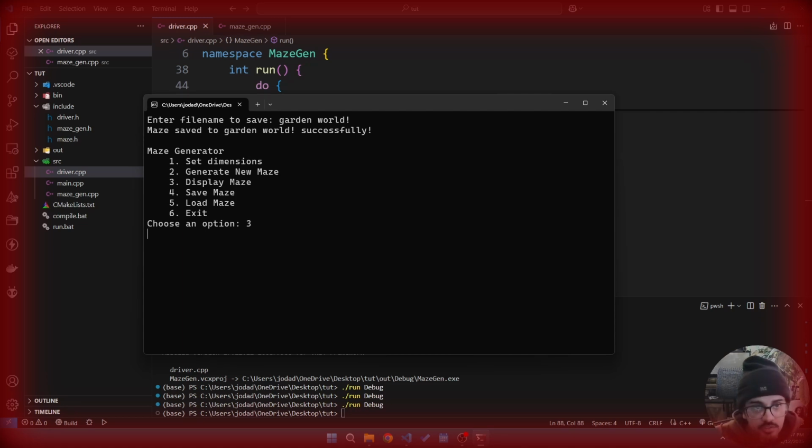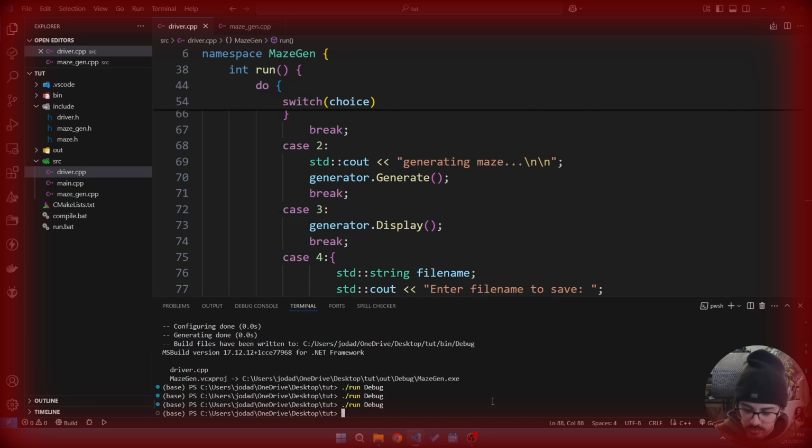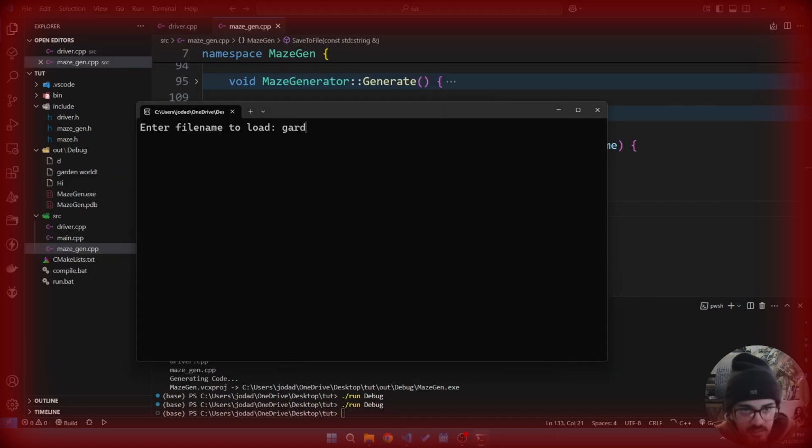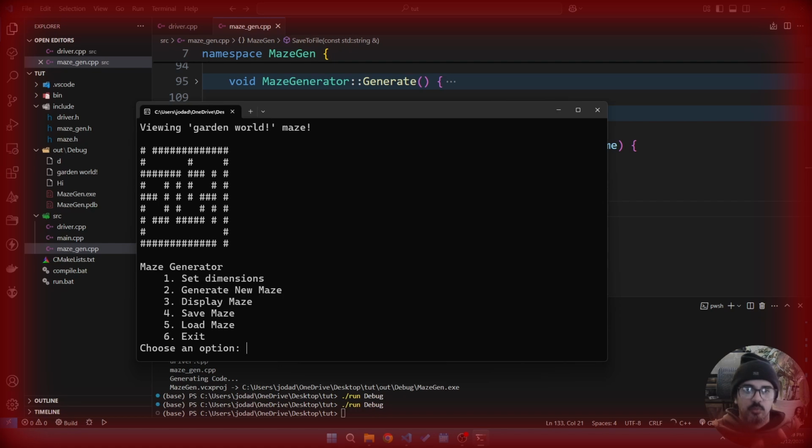So if I was to view it, we can just view it again and it works, but let's just make sure that the data persists. So we're going to exit the program and then we're going to re-enter it. Garden World, exclamation point, entered, yes, loaded from Garden World successfully. Let's view it. Boom, there it is. All right, anything else we want to test?